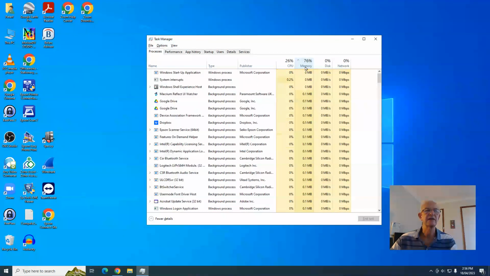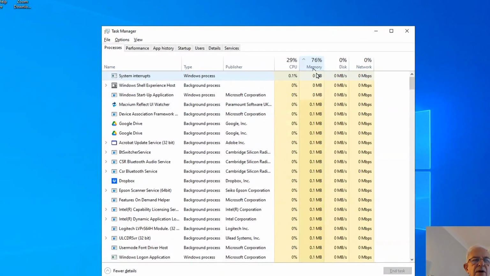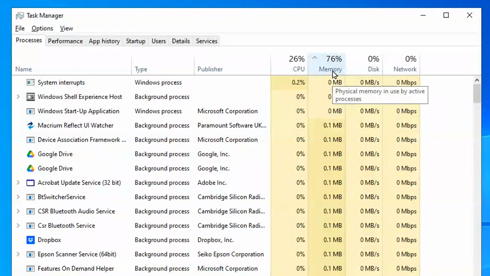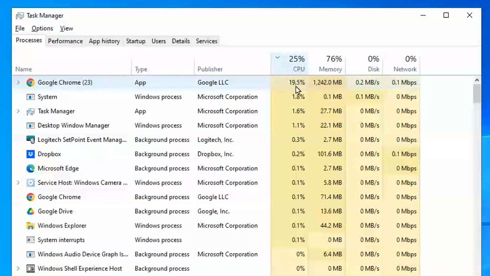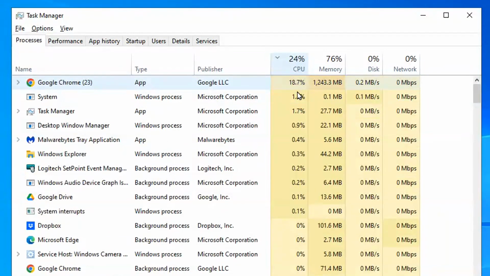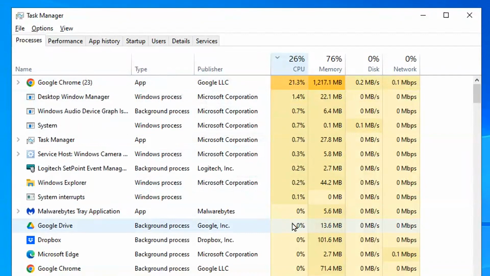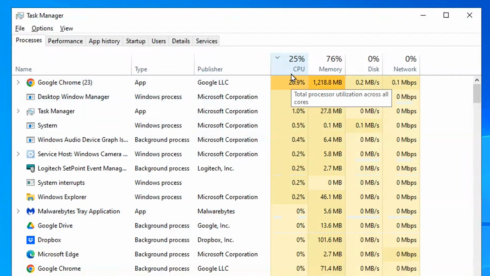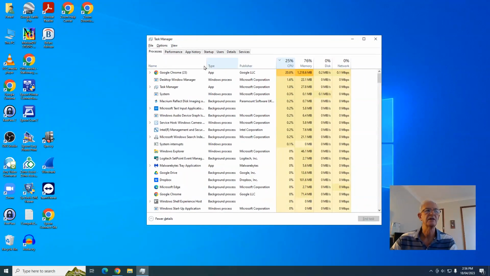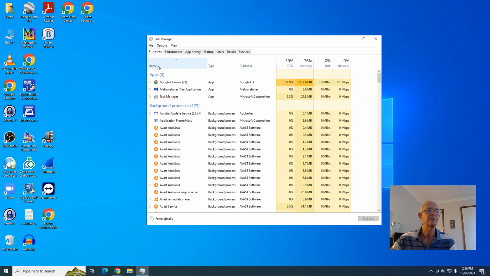If you click it again, it will put the thing with the lowest memory at the top. And the same with the disk and the CPU. If I click CPU, it will put what's taking the most CPU at the top, so the number's the biggest here and down. So you can see what's being used. And if we go back to name, it just puts them back in alphabetical order, with the apps first and then the background processes.